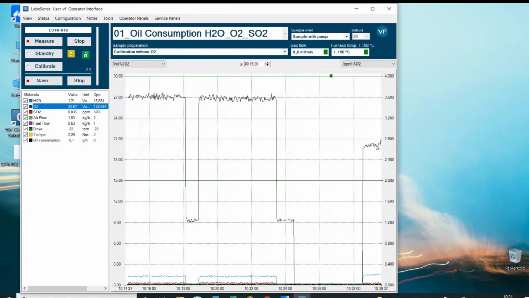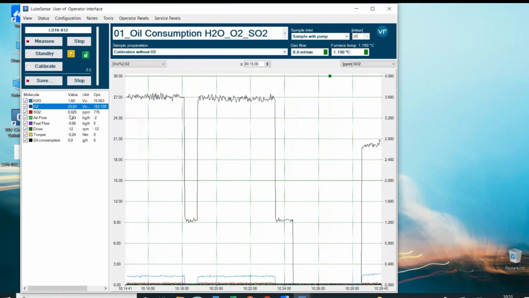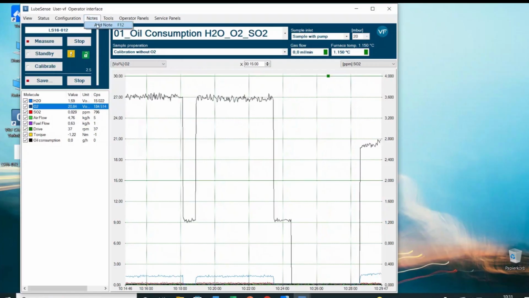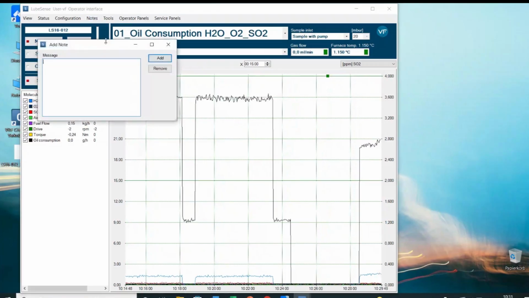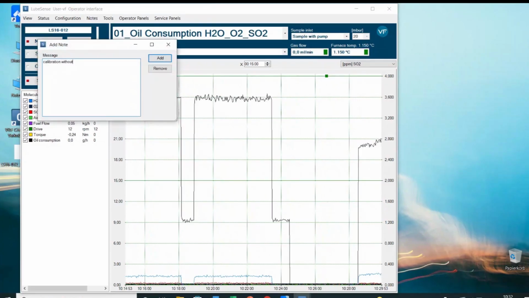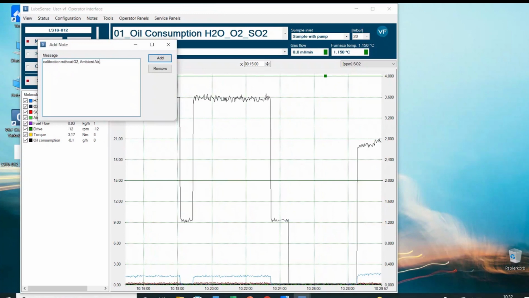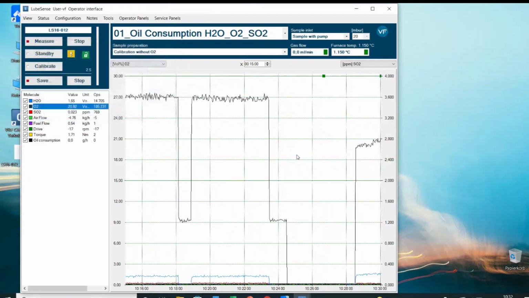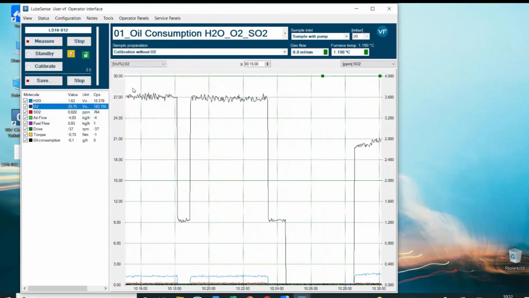So we see here there was a small jump in the signal, resulting in the correct span calibration. And again, in order to know what I have done, I can note what I did: calibration without O2, ambient air. Then I did an O2 span calibration. Okay, so that was the first step for oxygen.